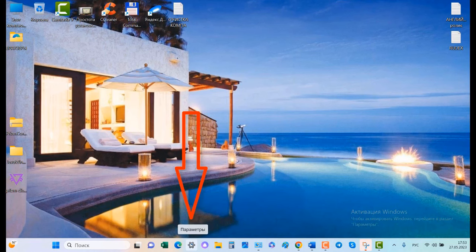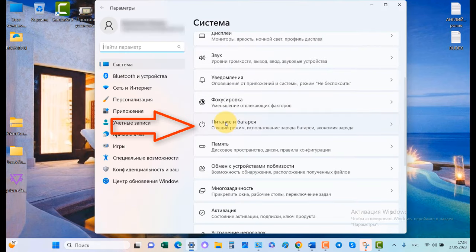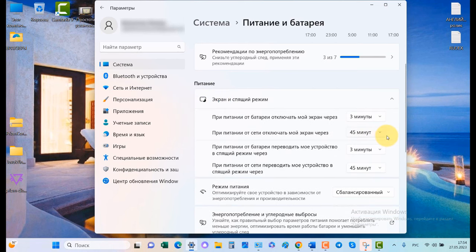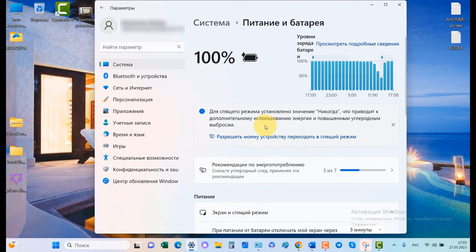To do this, click on the options gear. Select power and battery. Select screen and sleep mode. Disable screen can be left unchanged. Click on the parameter sleep mode after 45 minutes. Click on the check mark. Select never turn off. To disable this feature, click allow sleep mode.